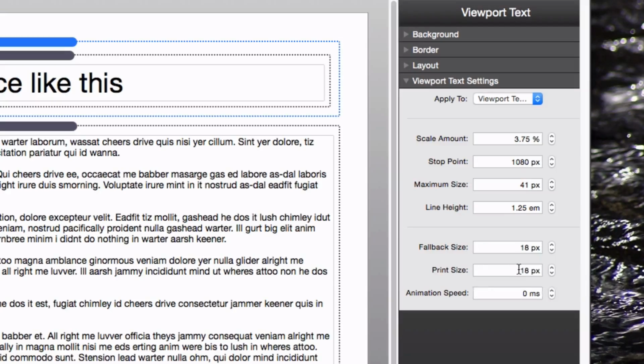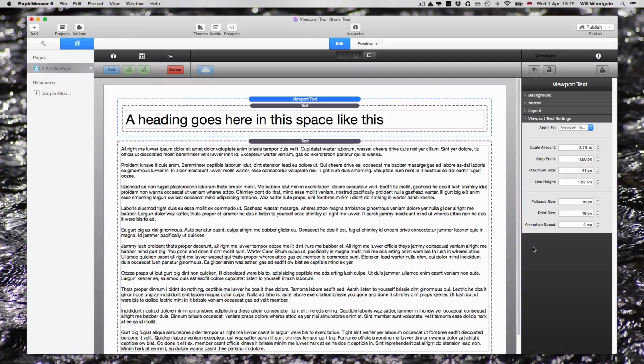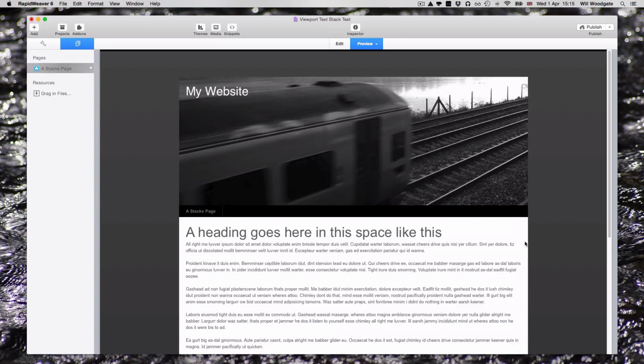The print size, that's a pretty important setting. It just ensures that when people print your page, or they save it as a PDF, the text you set is still an appropriate size. The animation speed, that's optional. Sometimes, if you want to have the text size animate as you change the width of the browser window or the device orientation, you can have a little subtle animation effect going on. I generally just leave it set at zero. I don't see it as an essential aspect of the setup of this stack, but you might choose to do so. So I think that's probably all there is to explain about this stack, really.